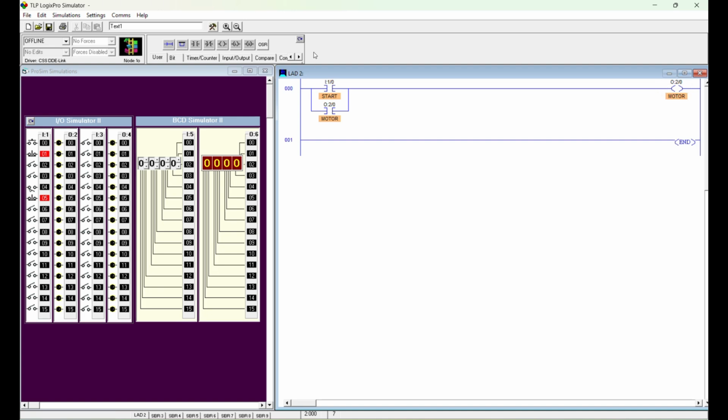So to see it in action, we will download the code, run it, and right here, once I press the start switch, even though the start switch is off, technically, the lamp still runs, or the motor is still running.